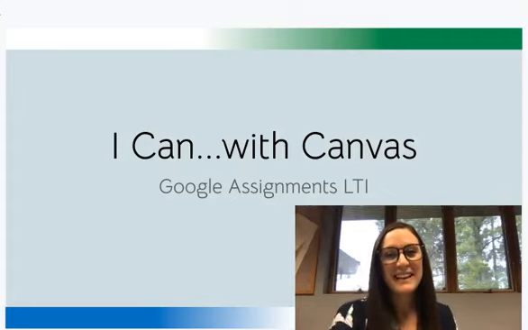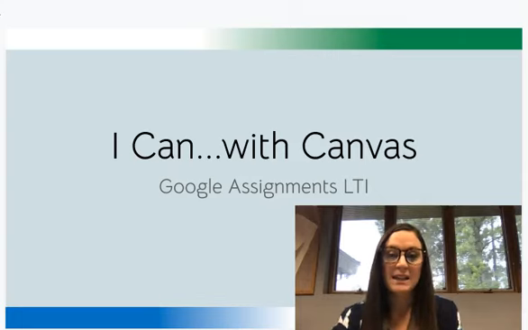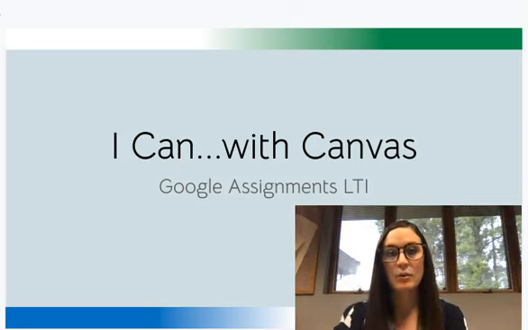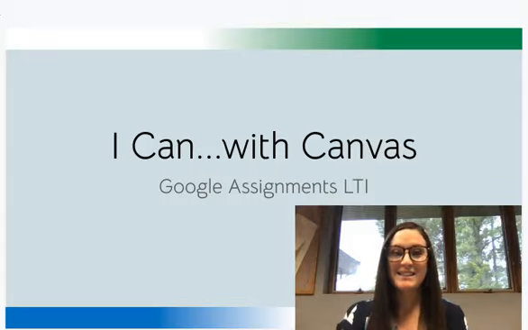Hi everyone. For this I Can with Canvas video, we are going to be discussing how you can use the Google Assignments LTI integration to help you assign work from your Google Drive to your students.